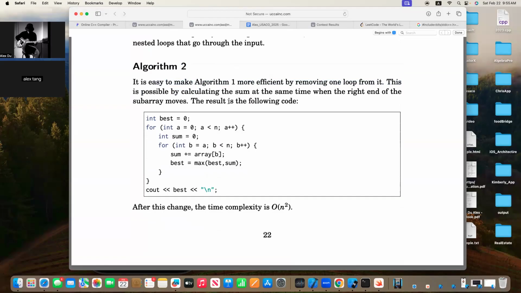It is easy to make algorithm one more efficient by removing one loop from it, right? This is possible by calculating the sum at the same time when the right end of the subarray moves. The result of the following code is here. So first we also need an outer loop to handle the work, right? And then we have our inner loop here, right? This is exactly the same inner loop here.